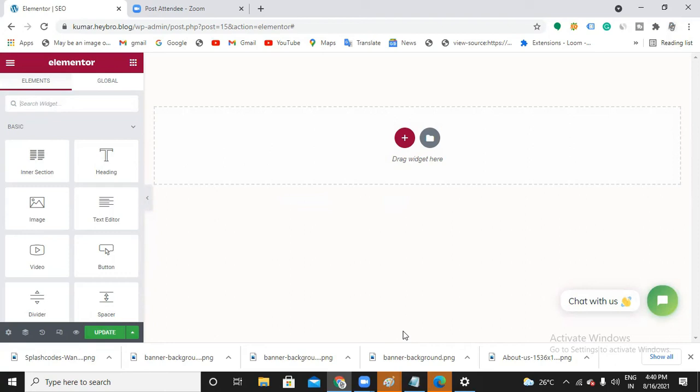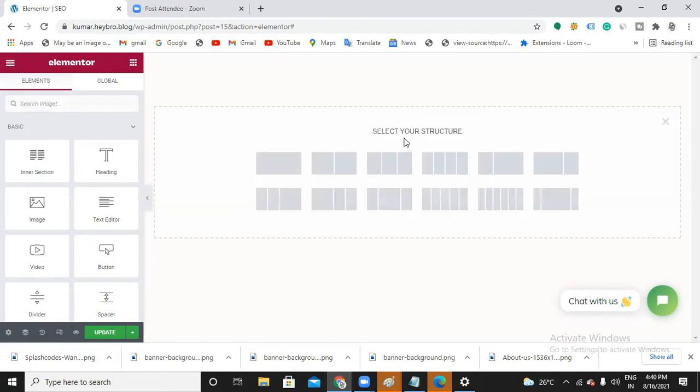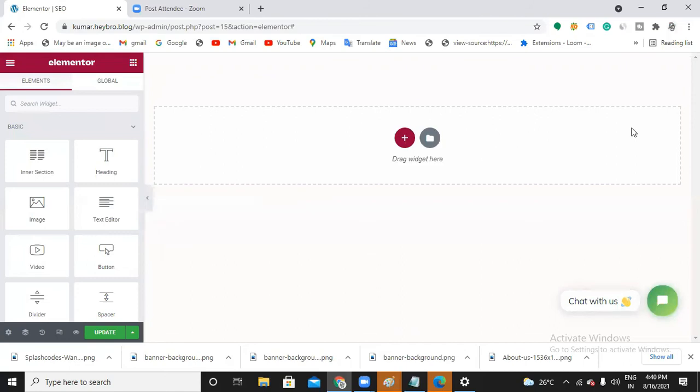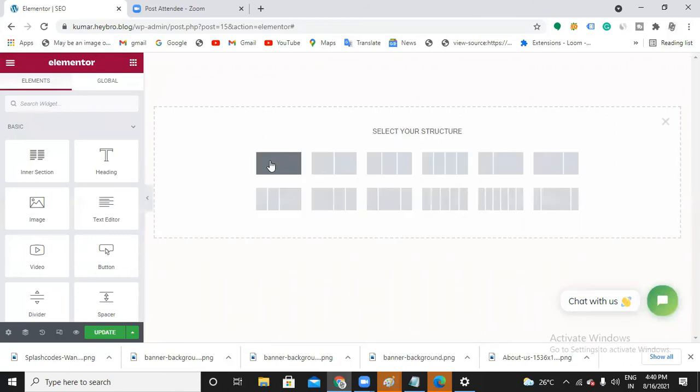Yes, ma'am. So can you see a plus icon here? If you click this, we are going to add a section. Select the structure, whether you want one section, two columns, three columns, four columns. So what is the structure you want? Let's go with two columns initially.